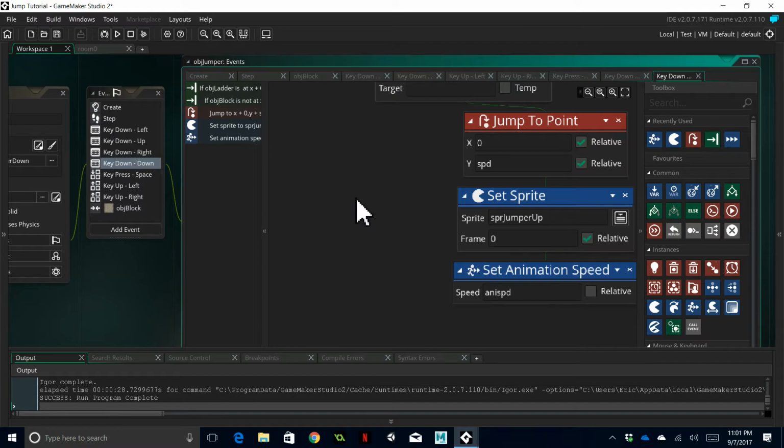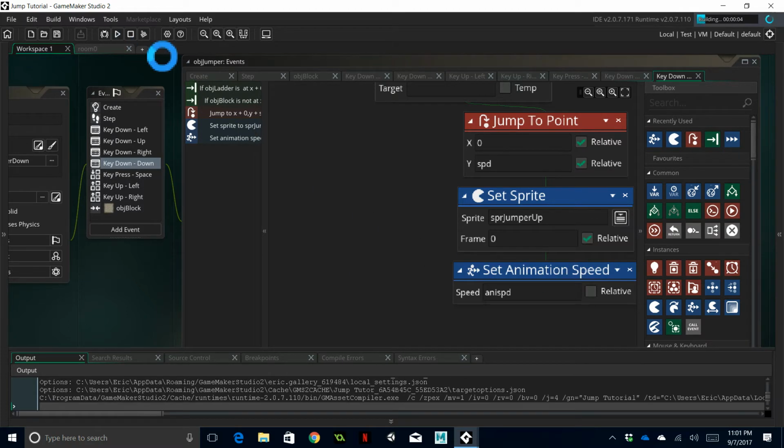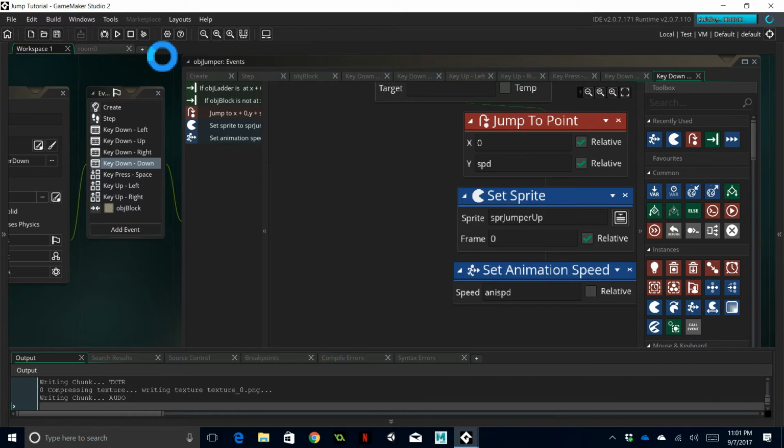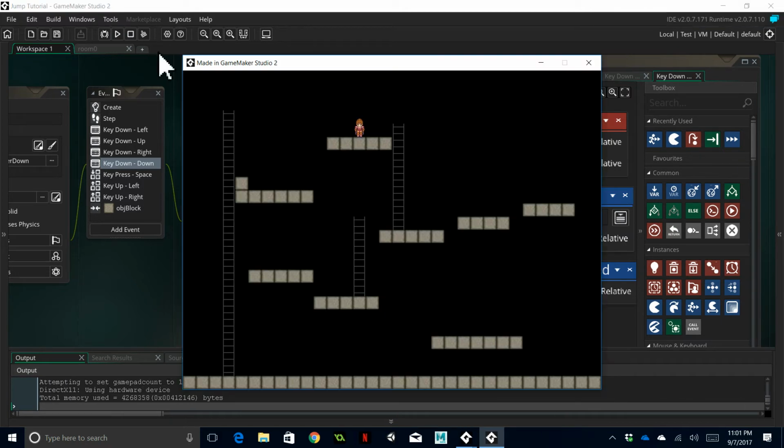Now, one other problem I see here that I just noticed is that she is behind the ladder. Okay. We go here, she's behind the ladder. It's kind of hard to tell here, but you can see the rungs of the ladder in front of her. Now we can fix that real quick by just changing the depth of the ladder or the depth of the girl. So I'm gonna change the depth of the ladder.